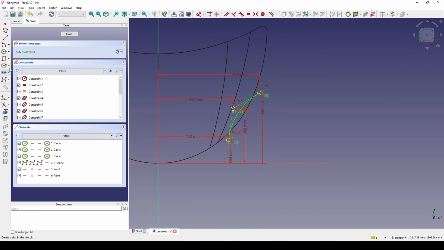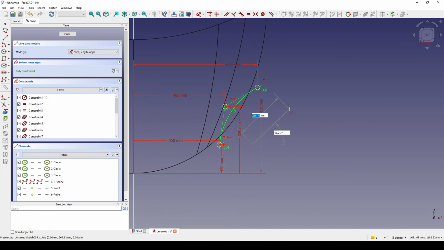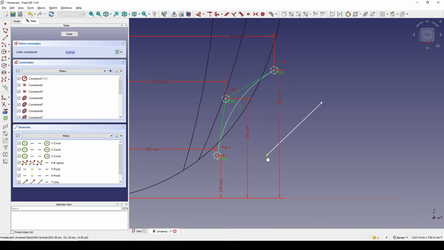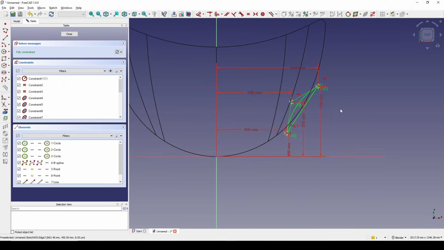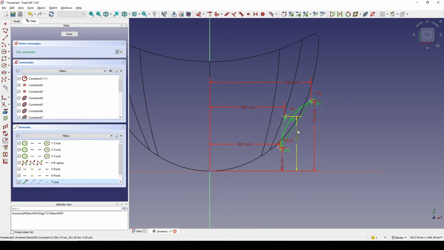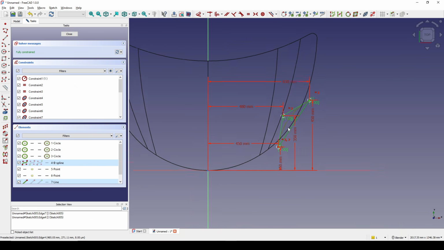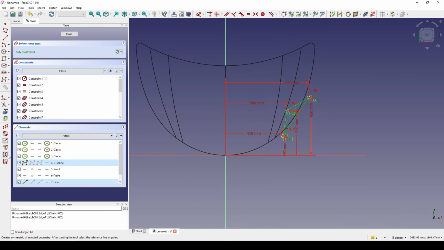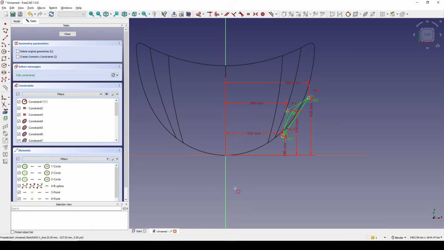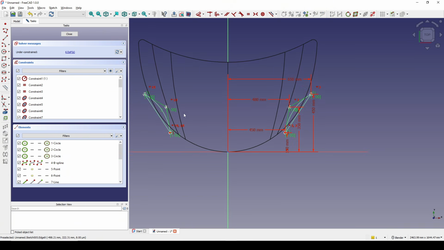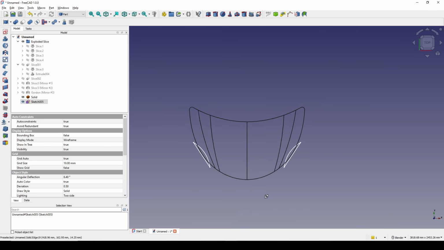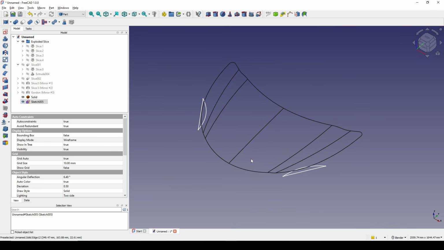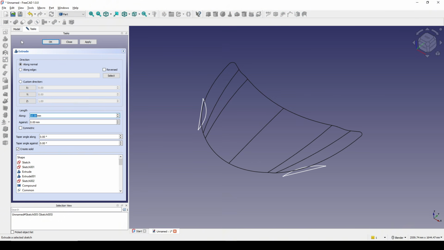Okay, then I can create another line and select this point and this point, hit C, this point and this point, hit C. Then I can select this line and then this B-spline and go to the symmetry and click on the middle line. Okay, now I can close and I will extrude this one up to 200.